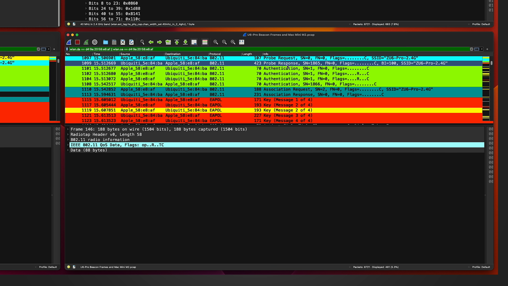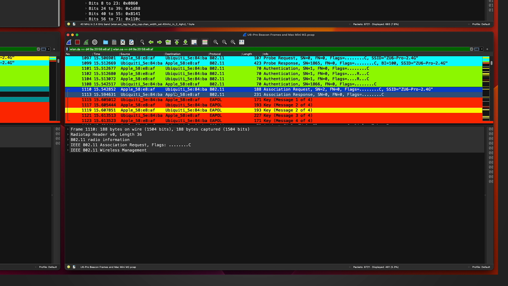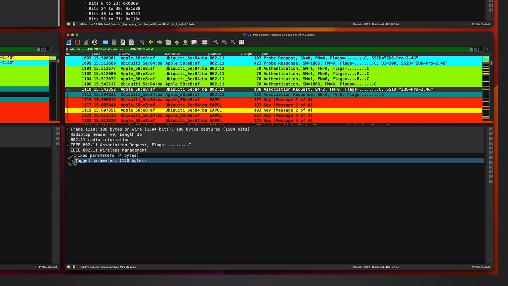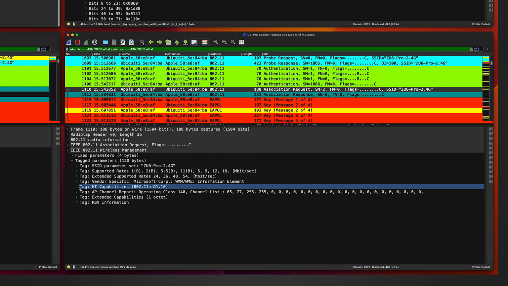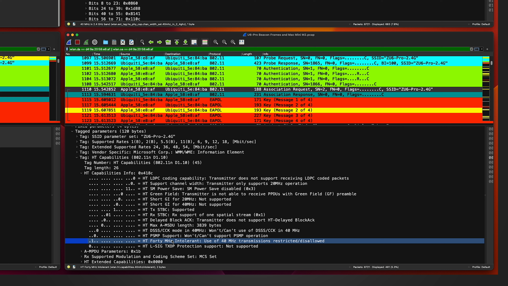So let me click on, let's say, the association request, which is sent from the Apple machine to the UniFi access point. Go to the very last part, the wireless management, and for tagged parameters, go to HT capabilities, expand the HT capability info. See this one, HT 40 megahertz intolerant. This is the so-called 40 intolerant flag. This flag says for our Mac, the use of 40 megahertz is disallowed. This means the Mac tells the AP, even though you do support 40 megahertz channel width, I don't support it. I don't want to use it. That's what this flag means.